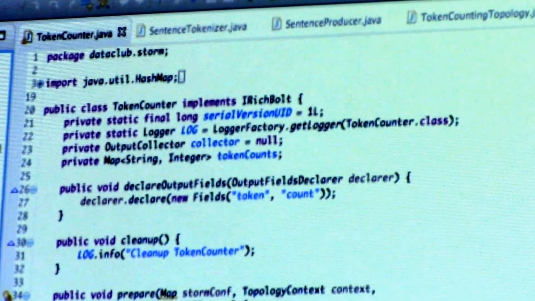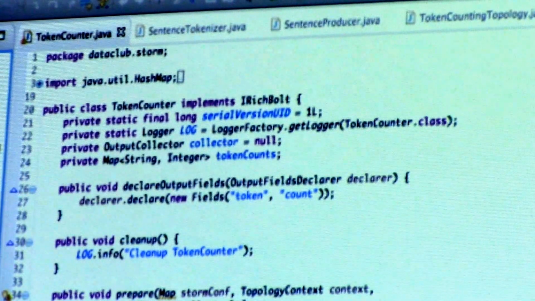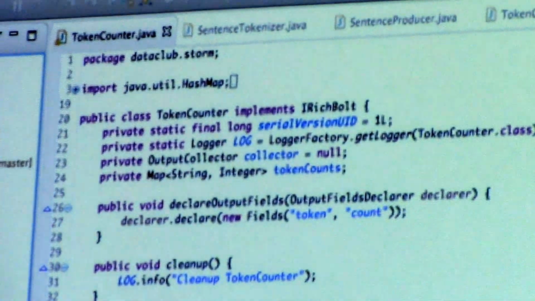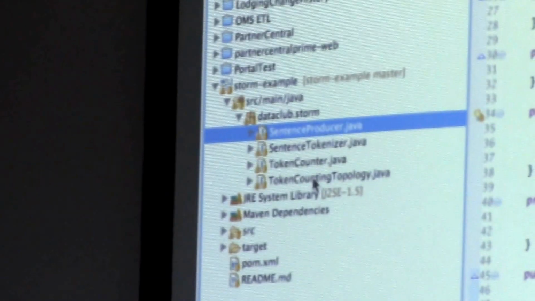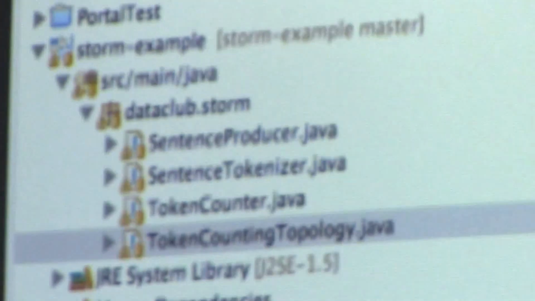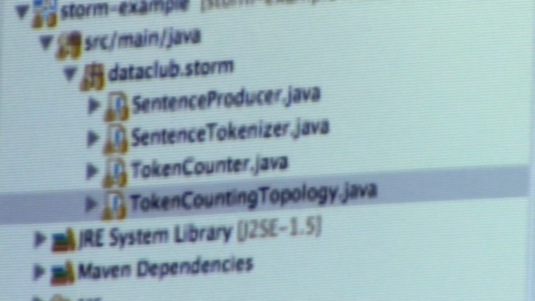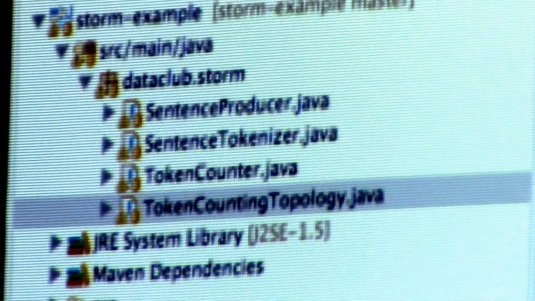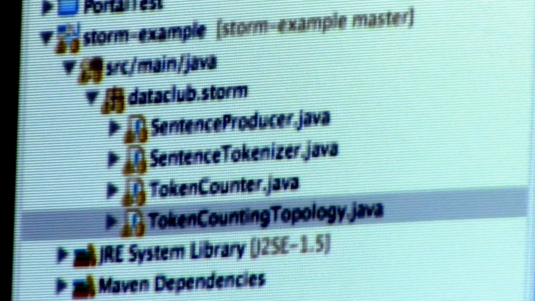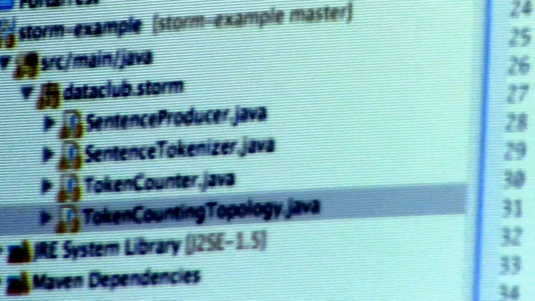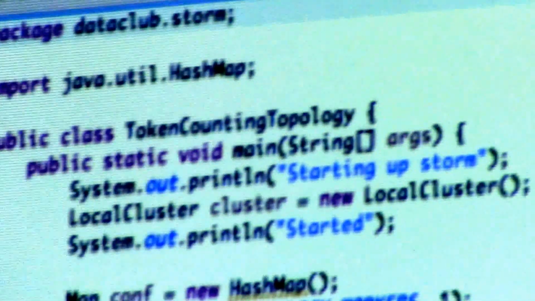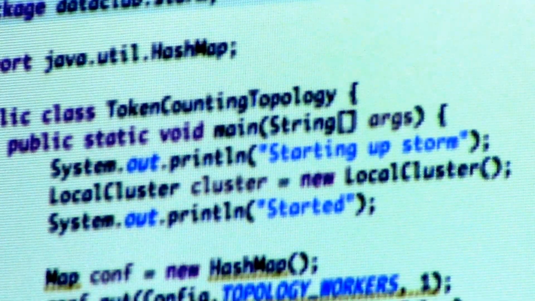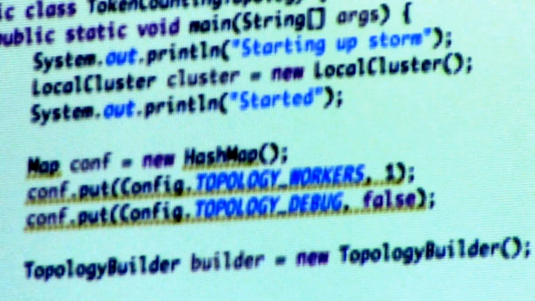So I really only have 4 classes here. We have the sentence producer, the sentence tokenizer, and the token counter. And then we have the class that actually builds the topology. So for the topology itself, you instantiate this topology builder, and you instantiate your bolts and spouts, and then you just set them according to the processing that you want.